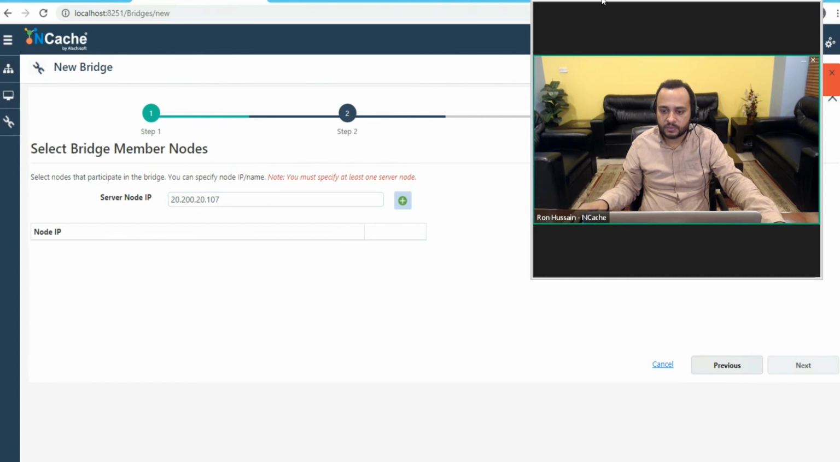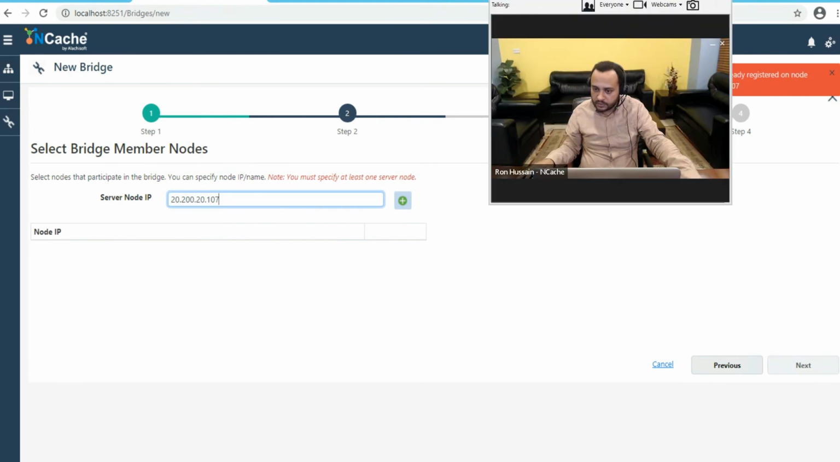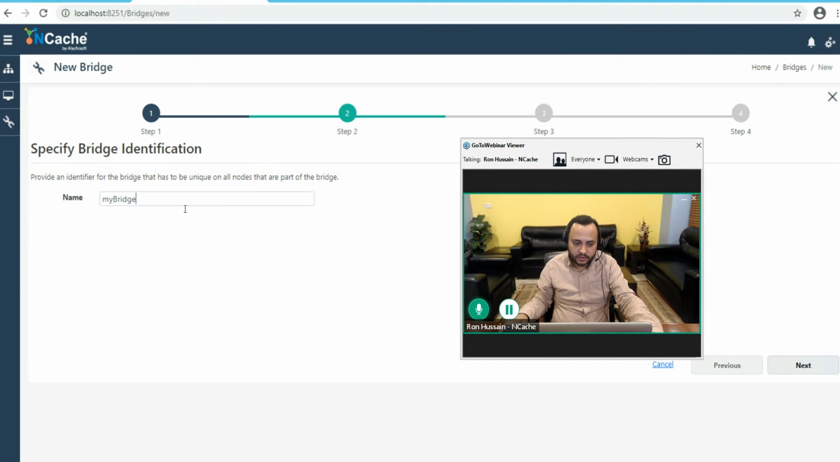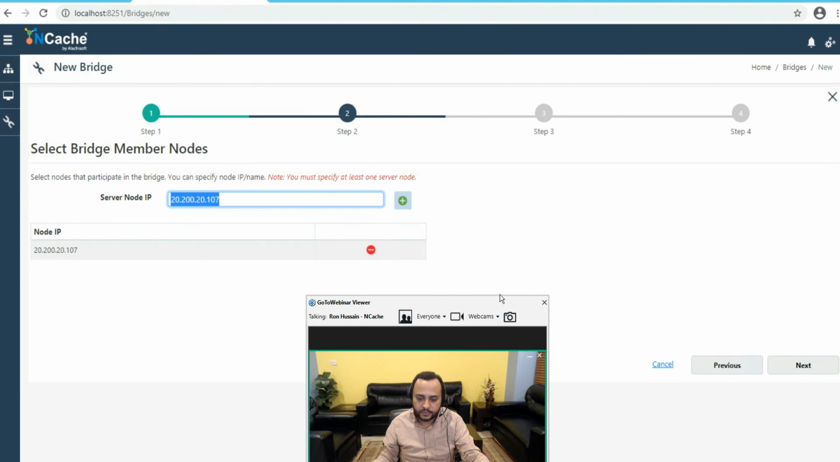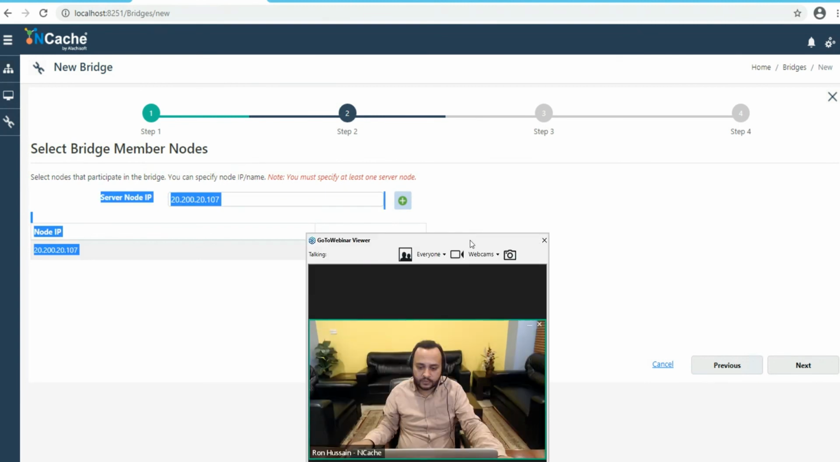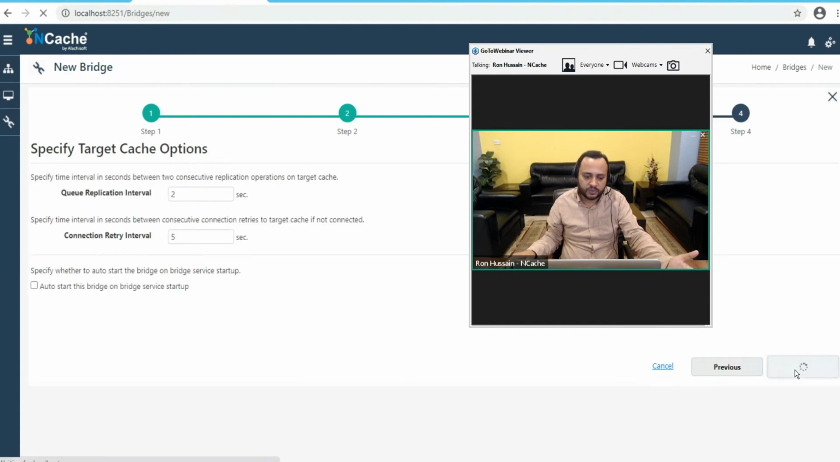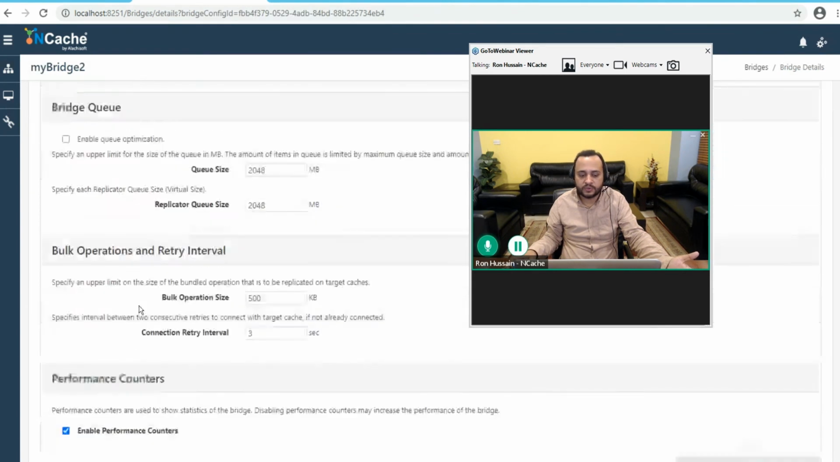Please bear with me. I'm not able to move this. Okay, bridge is already registered on this node. Okay, so I can give a different name for the bridge. Name was already picked. There you go. Okay, so choose next on this. Keep everything default for now, based on time constraint, and then I can go ahead and add two caches to this bridge.